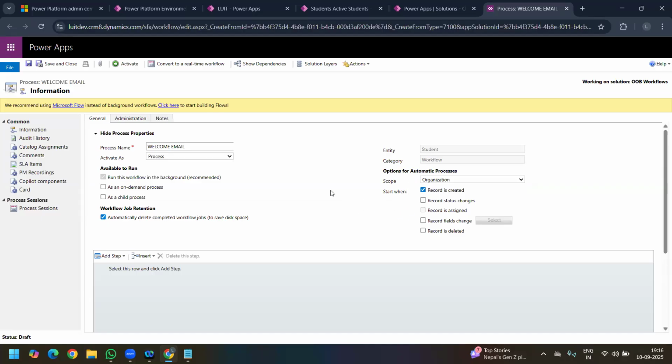Now if you see, you have the start when. So what do you mean by this? What I said is, with the help of a process, we will be automating some kind of process, right? So when do you want to start that process? Here you see record is created, record status change, record is assigned, record field change, record deleted. So like this, you have many options, right? These options we will call workflow triggers. So what does it mean? Whenever you do this operation, the process will be invoked, the process will trigger. Okay. So this is about start when.